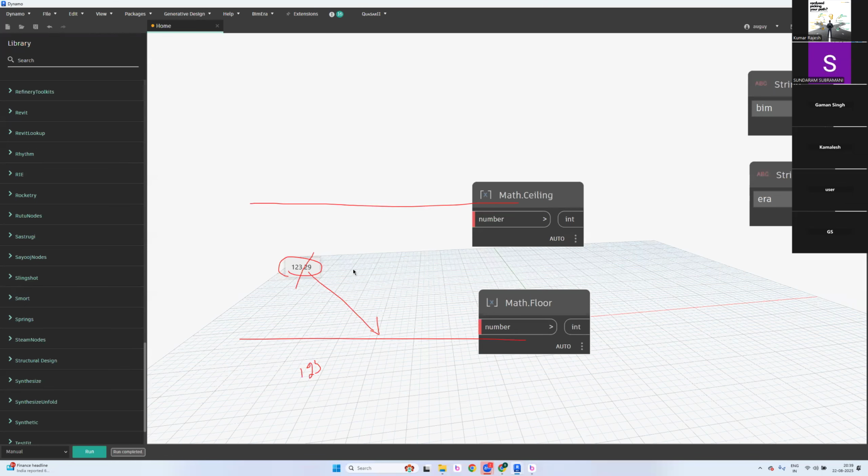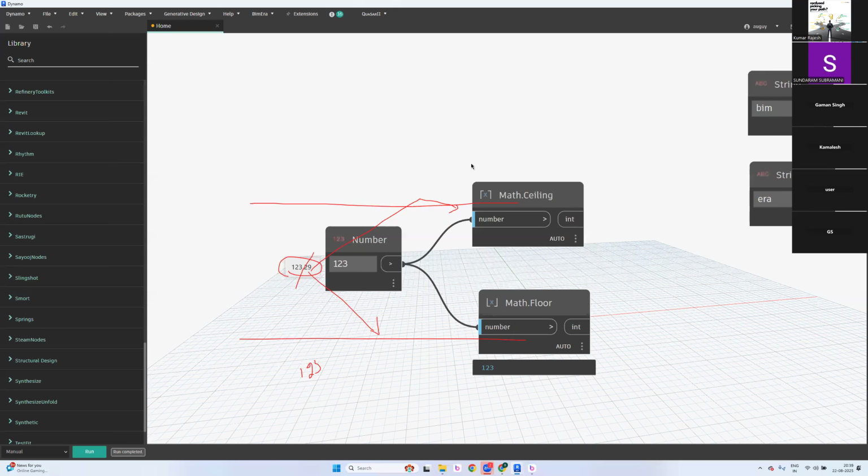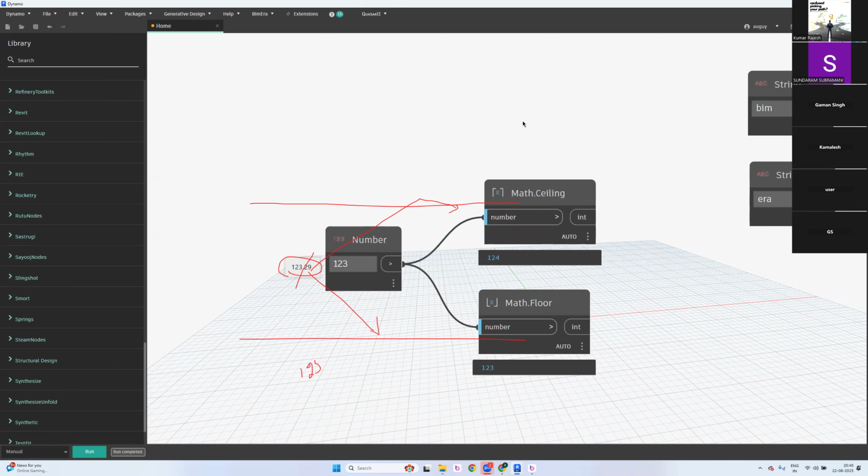Are you clear? What if I say 123.29? If I connect it to the ceiling, it's going to raise the value. If I connect 123.29 to the floor, the value is 123. What if I change this to the ceiling? The value is going to be 124. Are you clear, if you want to round off?